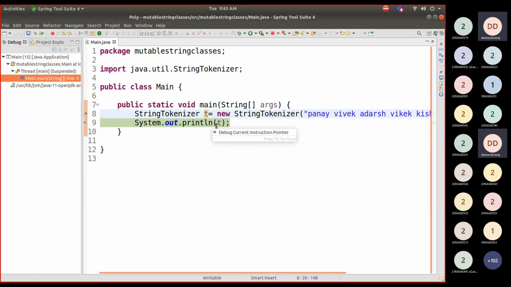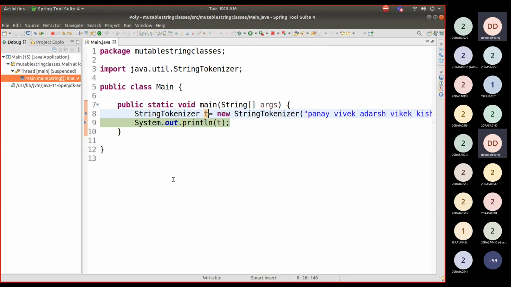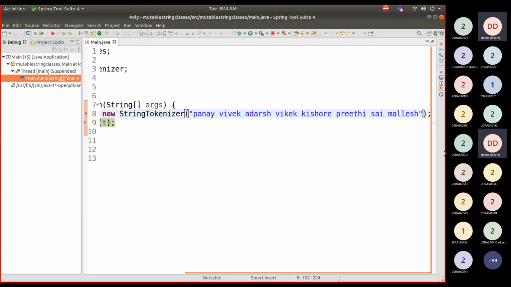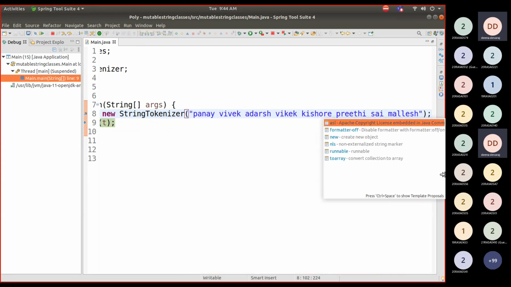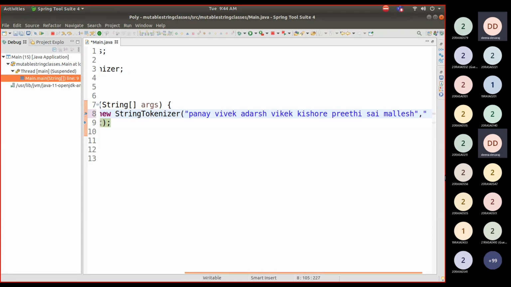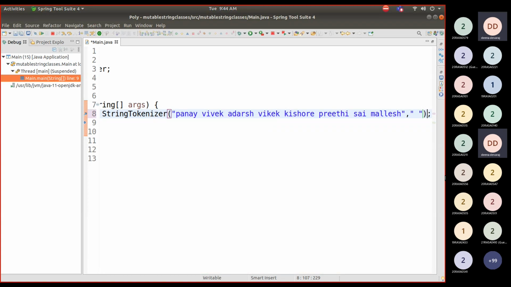Now you need to splice or cut it according to some condition. Here I have spaces. So I will go to the end of this, and the string tokenizer class can take two arguments. The other argument I'll give is space. It means that when you are cutting the string, you cut it with space. I've already given this. Now I will save it and run it again.